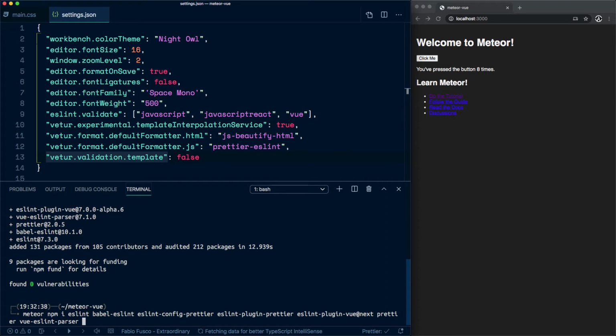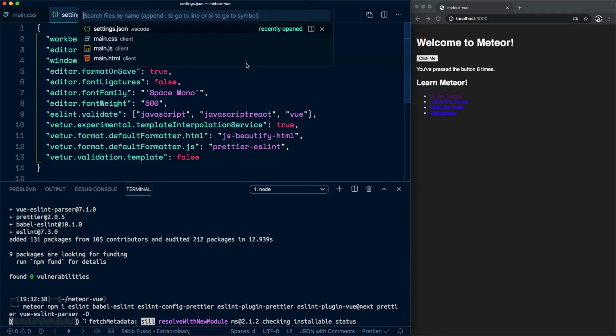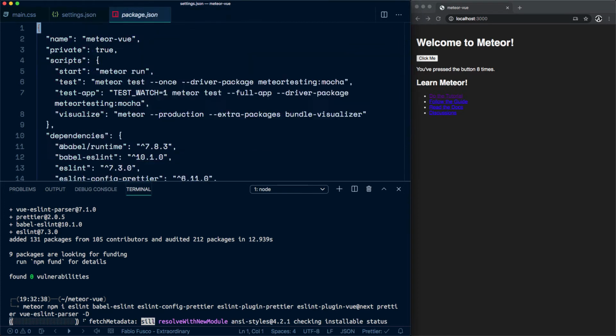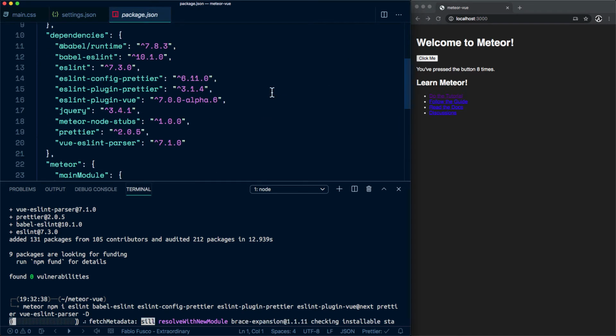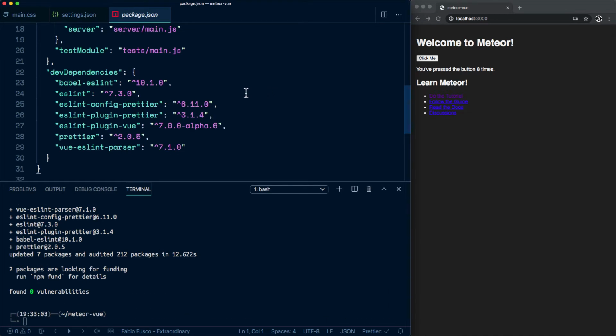I just realized I didn't use the flag which will set the packages to be listed in the dev dependencies in package.json. So let me show you. Package.json will now have a dev dependencies section. There you go, with the recently installed packages.